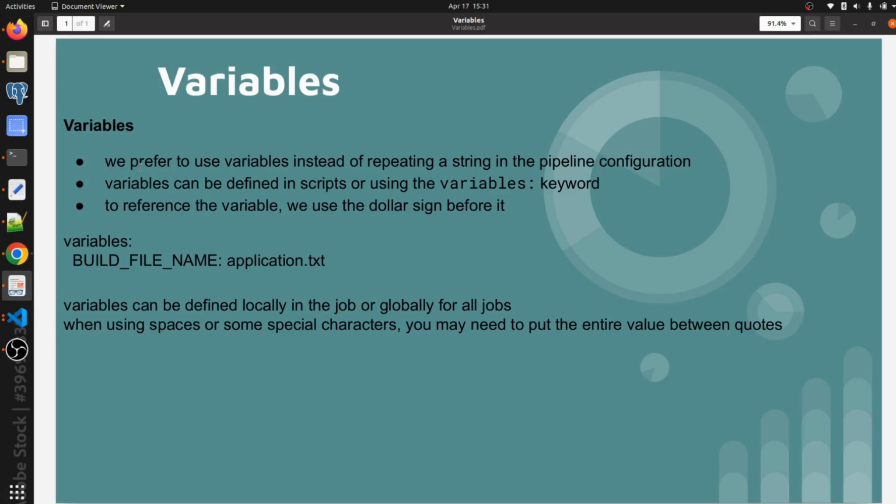We prefer to use variables instead of repeating a string in the pipeline configuration. Whenever you are going to use a string multiple times, instead of repeating it, you can define a variable and directly call the variable in your pipeline configuration. Variables can be defined in a script or using the variables keyword. To reference the variable we use the dollar sign before it. This is a common example of how we can define a variable in our pipeline configuration.